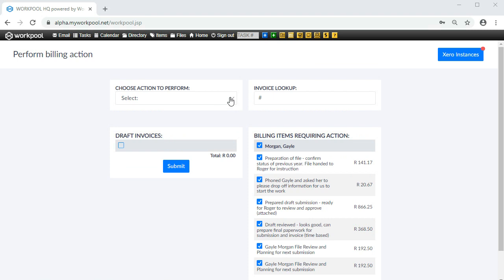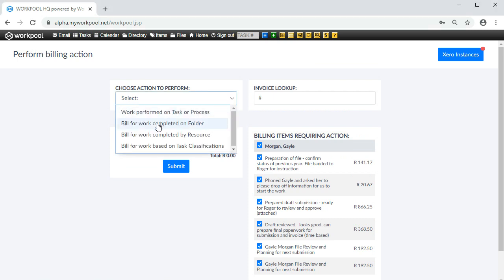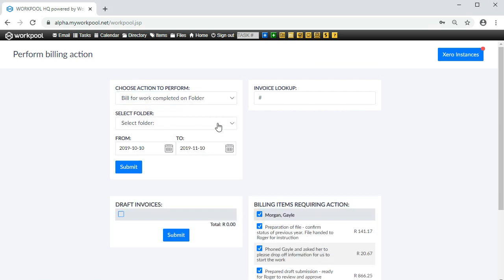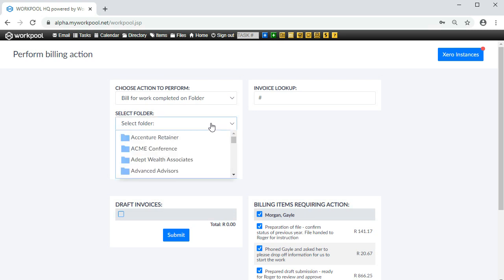So before I do that, let's have a look at the second option. If you work on a retainer, or if you just log your time within WorkPool for billing, or if you're not someone who needs to keep track of all of your work, you simply need to log your time either for reporting purposes or for billing, then you can just use the folder methodology of logging and billing time.